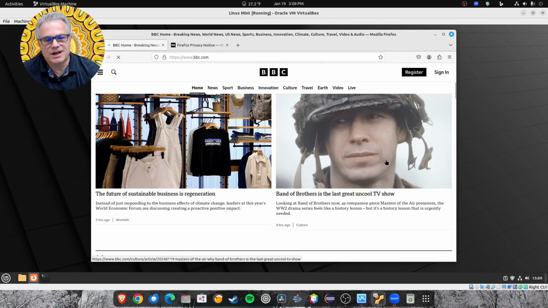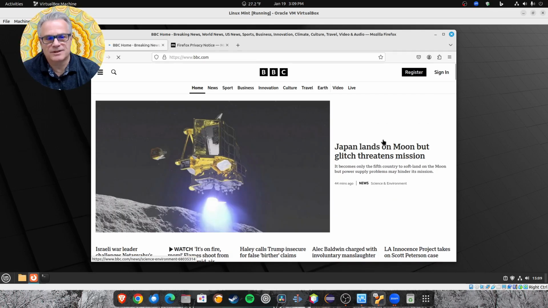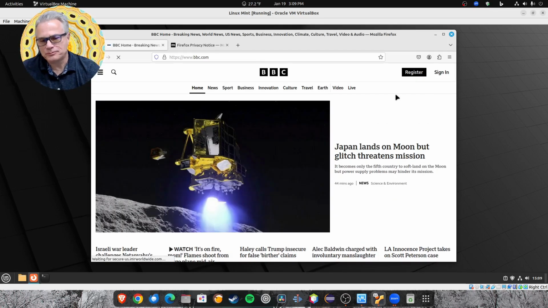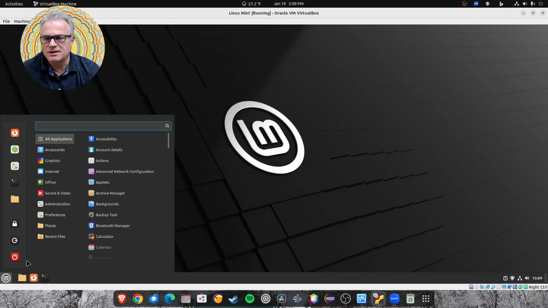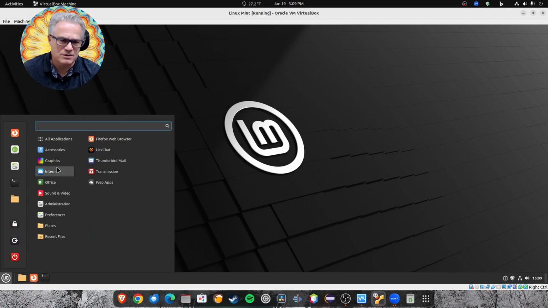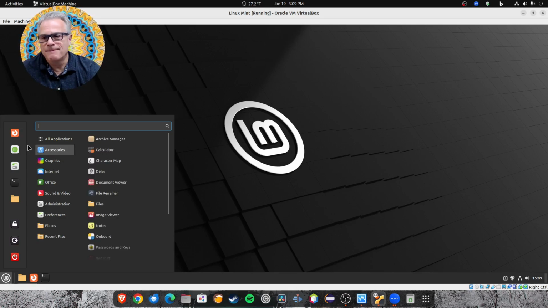So I don't know that I can say that there was a whole lot of difference between the various versions in launching Firefox. But I do think that this is the easiest way to move from a Windows, at least Windows 10 environment, to a Linux environment. They also give you a series of shortcuts here.